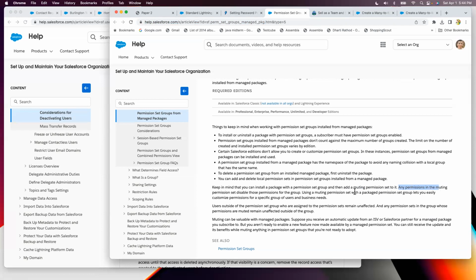Using a muting permission set with the package permission set group lets you easily customize permissions for a specific group of users and the business needs. This way you don't have to uninstall. Muting can be valuable with managed packages.